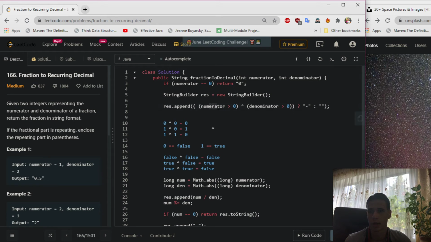Something like when we got two positive numbers, numerator and denominator are positive. In the case when they're both negative, then we just append nothing again. When one of them is negative, then we append a minus right before the final result.